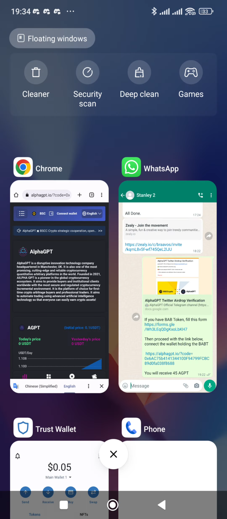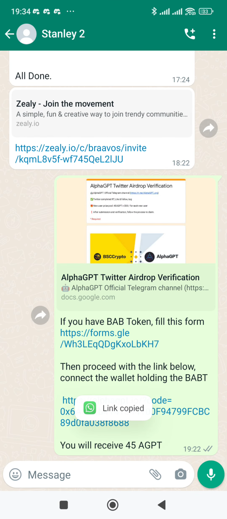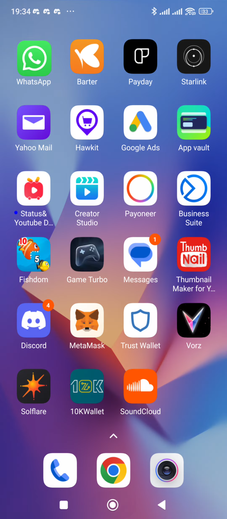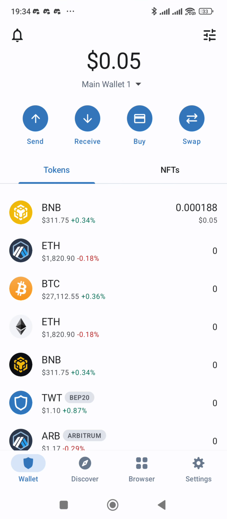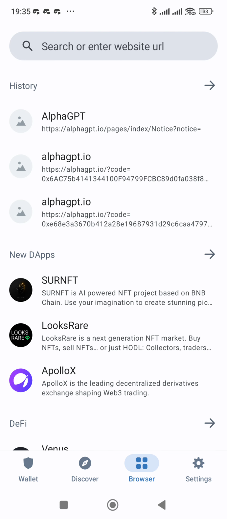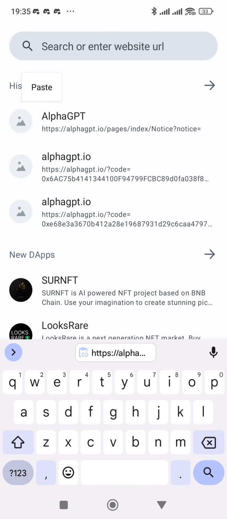You go back here, you copy this very address, this alpha.co, then you go to your Trust Wallet or your MetaMask. Then you click on browser. Paste the address that has been copied. Then send. Then you wait for it to load. It takes a little bit of time, so let's just wait.